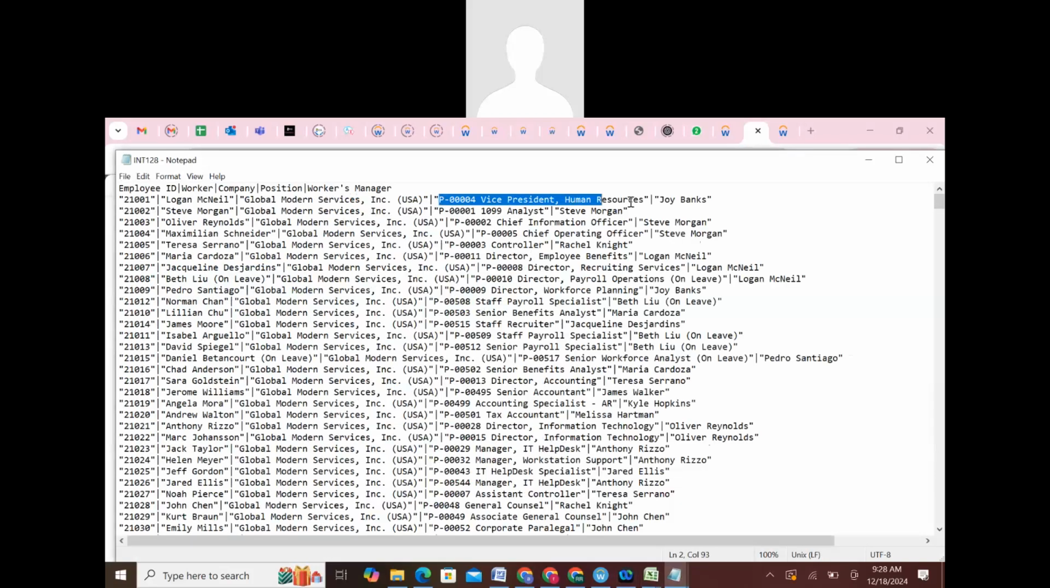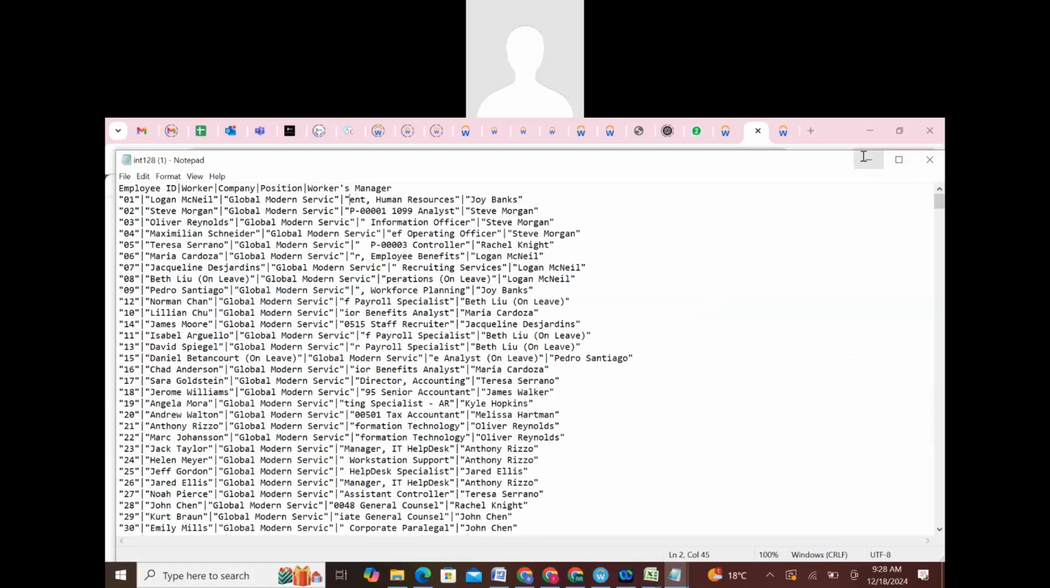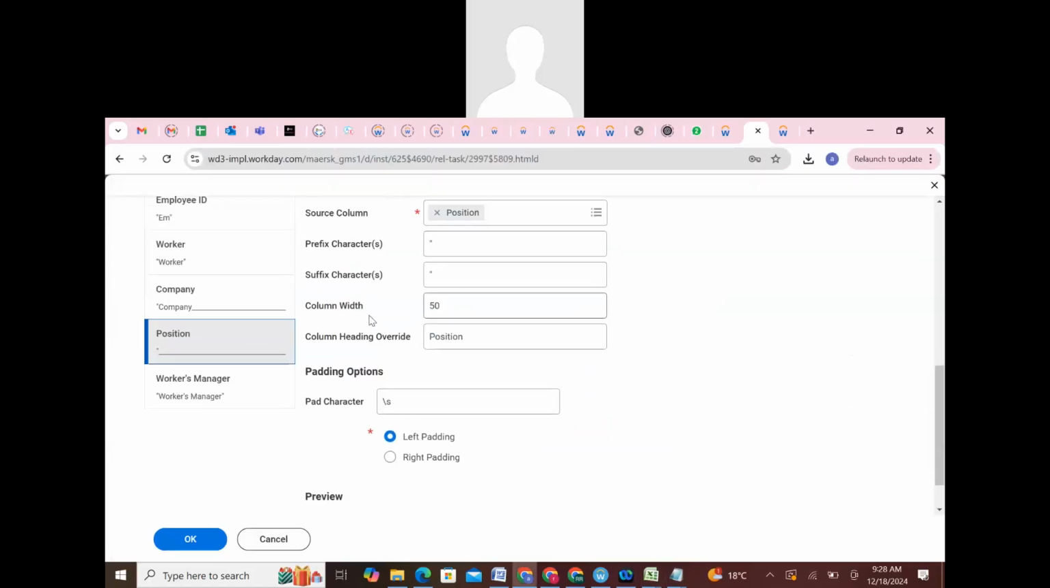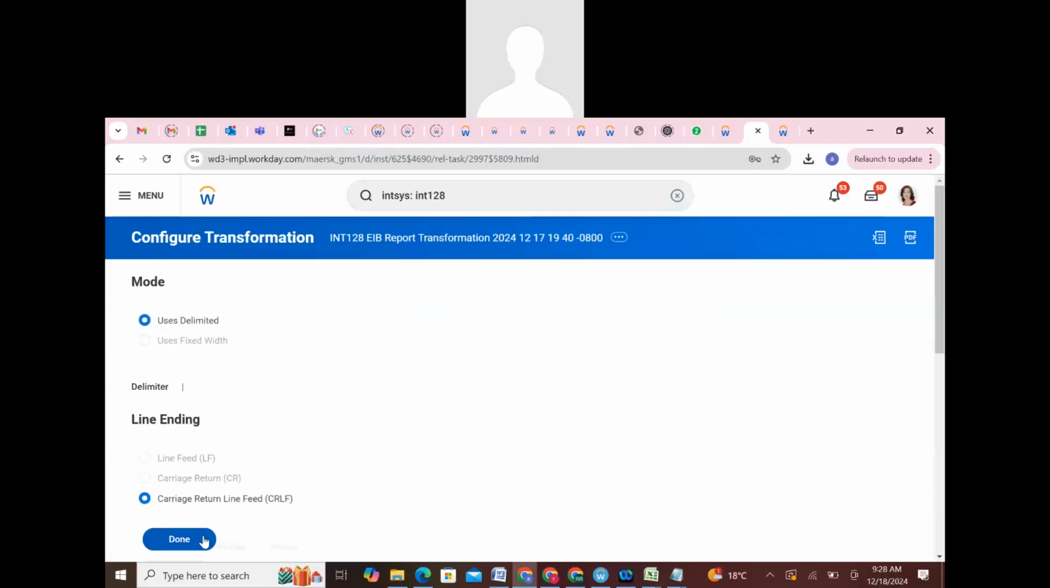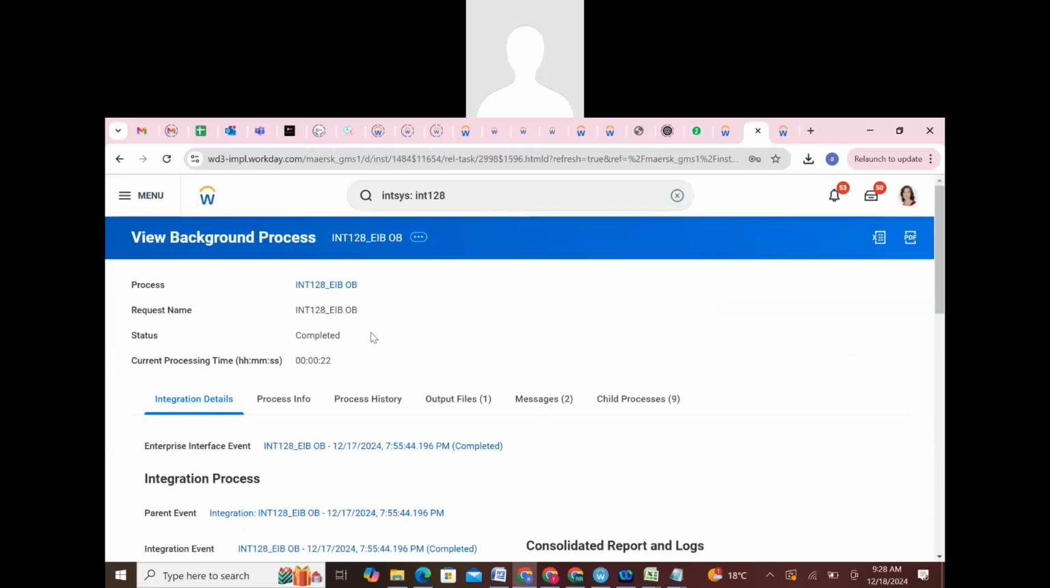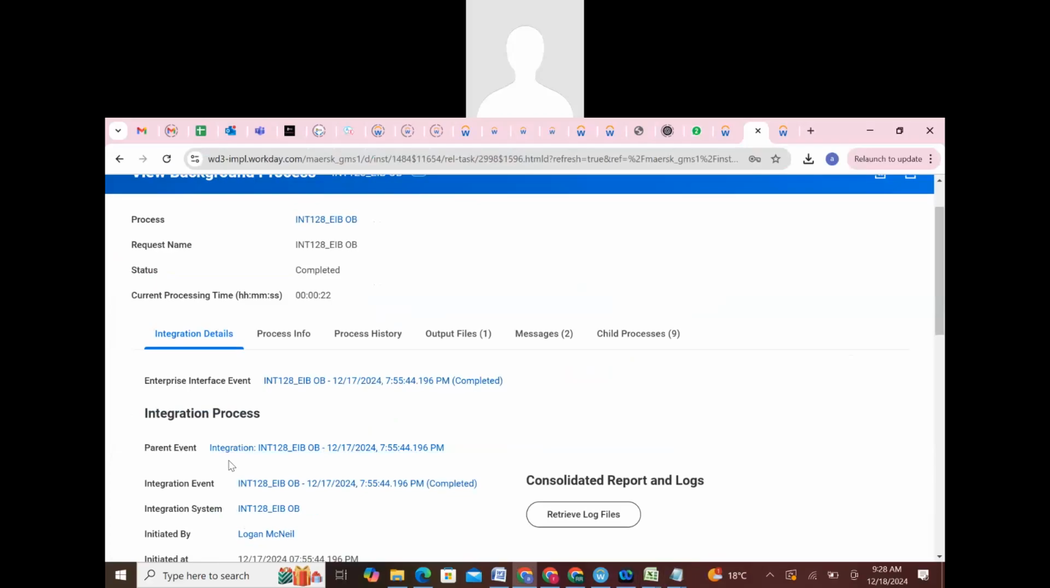101. It means 40. Okay, I'm giving the 50 characters, guys. Column width. Let's save. I'm rerunning this integration.